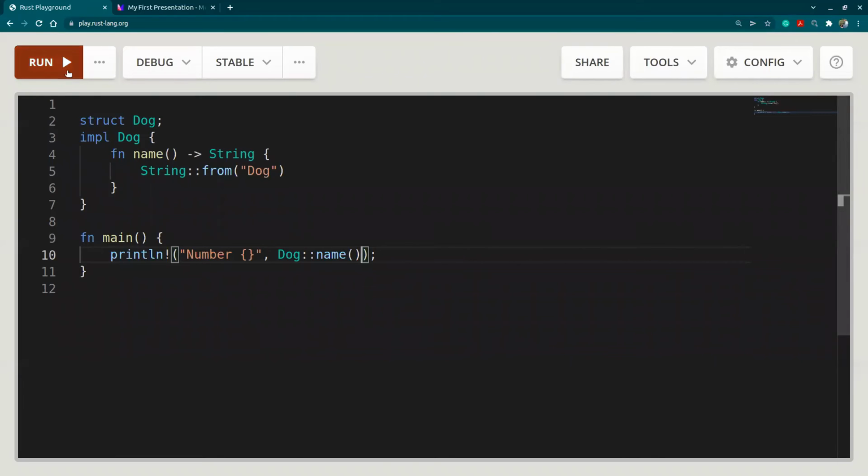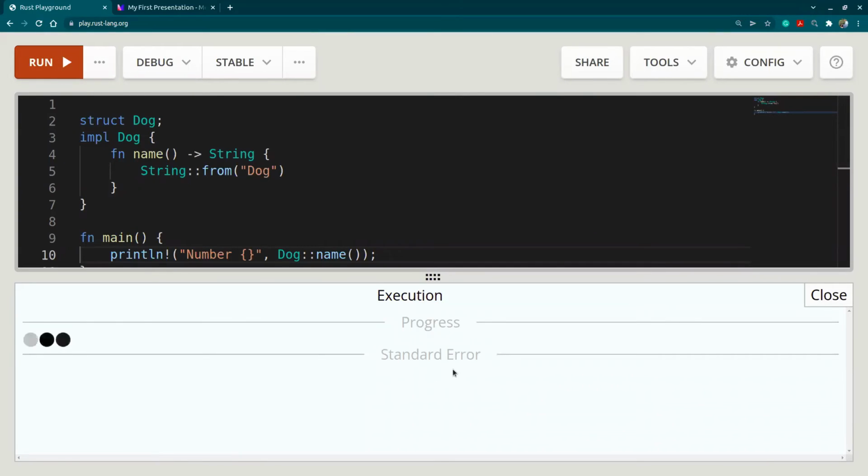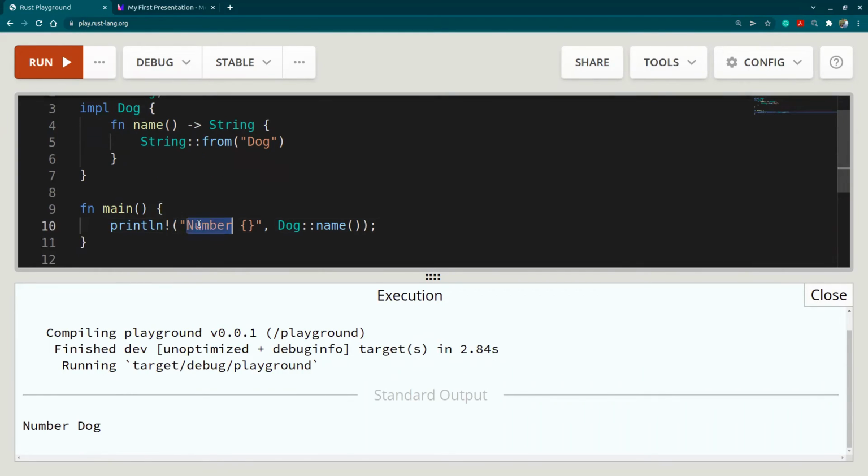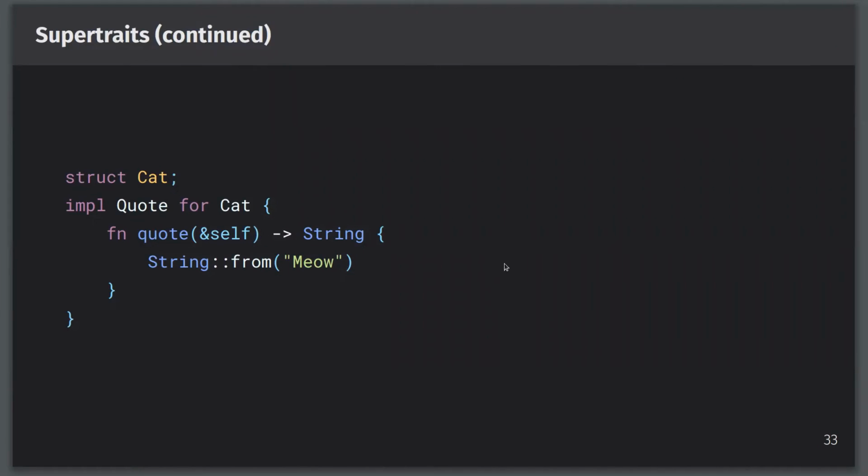So if I run it, hedging my bets, but haven't made an error. Shouldn't have. So it printed dog. I don't know why I put number there, it should have been name. But that's how you define and use methods which don't take a reference to self, because you're not doing anything on the actual object. It's a method that belongs to that object. And that's when we use String::from. We're saying there is a method in String called from, and it takes in the string literal that we were talking about before and returns a String. And so that's how you do it, yeah?